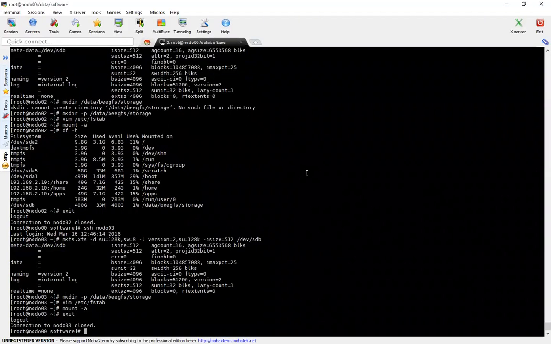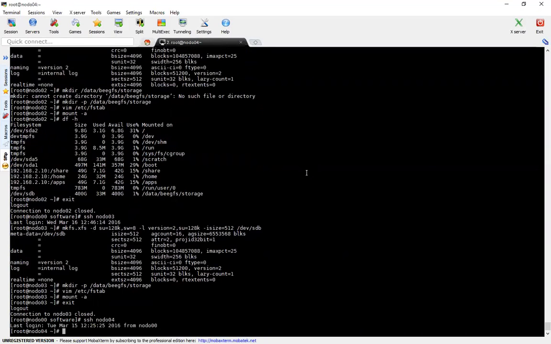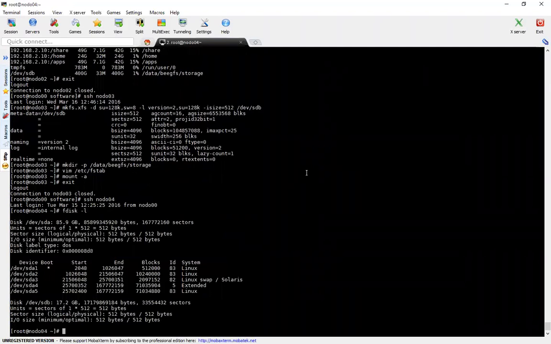Okay, and now we go into node number 4. But in this case, we will create a metadata partition. It's so different between the storage partition and the metadata partition, right? Metadata only needs 0.005% of the global storage capacity. In this case, we are using 19 gigabytes.